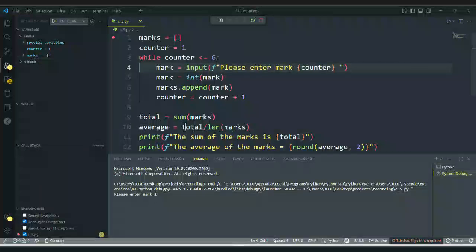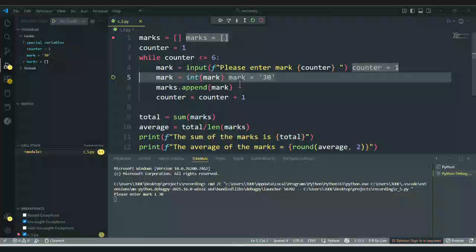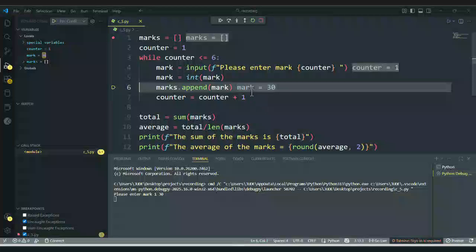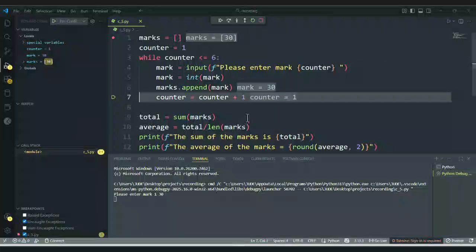Say step. So to now ask him to enter the mark, I will say 30. As you can see here, mark is equals to 30 because I entered 30. If I come here again, step over again, as you can see, mark is equals to 30. As you can see, I'm increasing counter by 1 and the 30 is being stored inside these marks. So that is how we actually run the debug to monitor what actually happened.